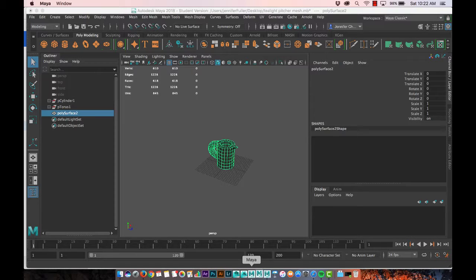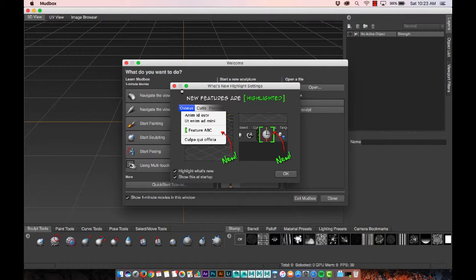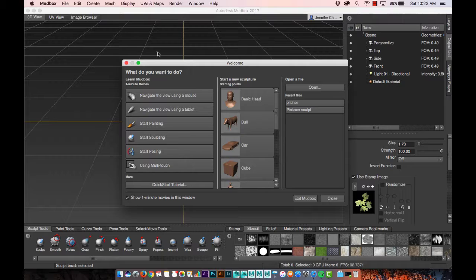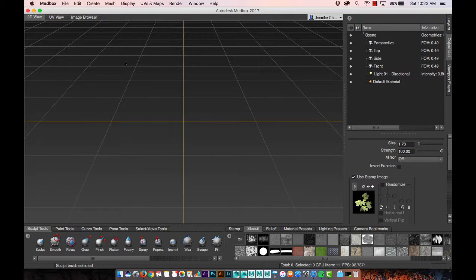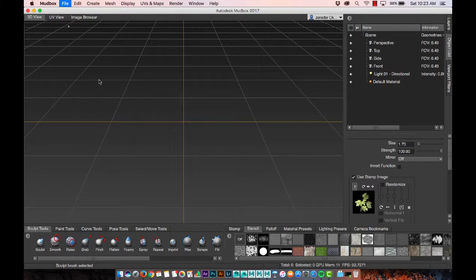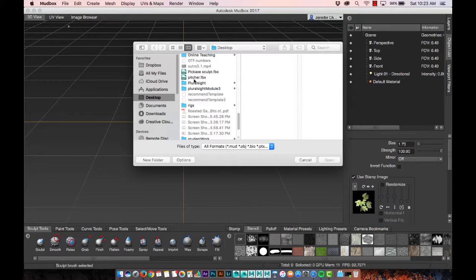Then I'll open up Mudbox just to double check. Now you should really be using the same version of Mudbox and Maya, so please ignore that this is 2017 and I was using 2018. I still just need to get 2018 to work on my computer for Mudbox, but import, picture.